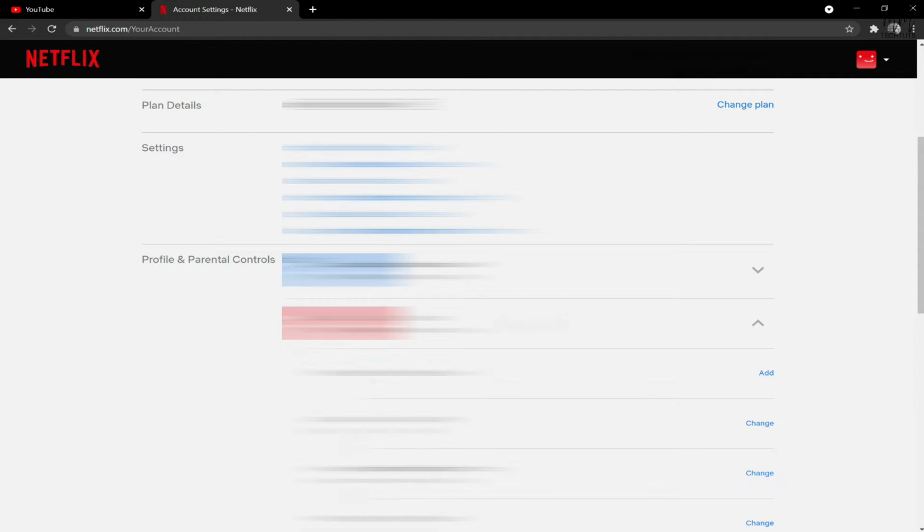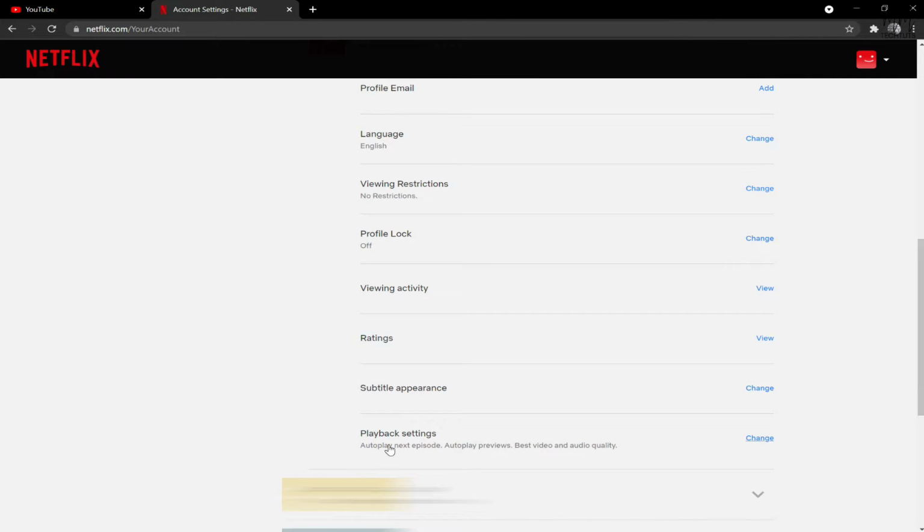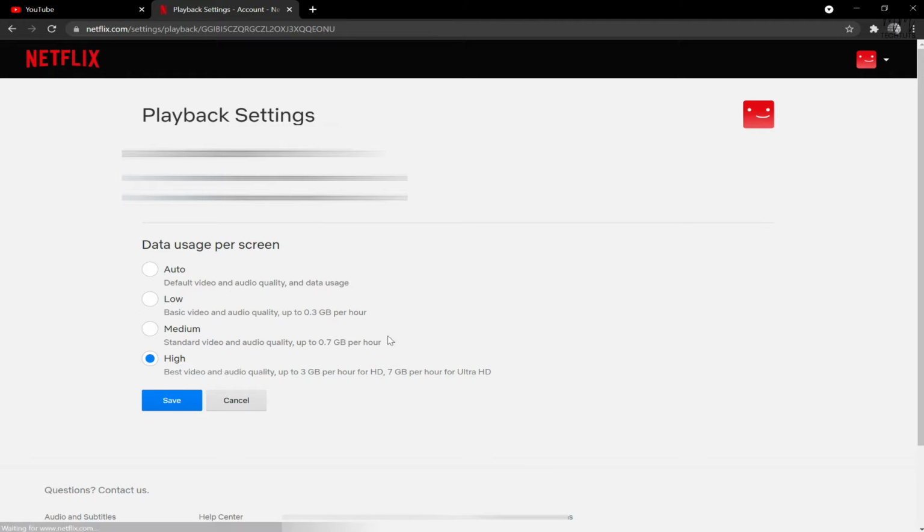In there, just select your profile. Go to the very last option where you will be able to see playback settings. Click on the change hyperlink, which is right next to playback settings. Another page will open up, and here you will be able to see data usage per screen.